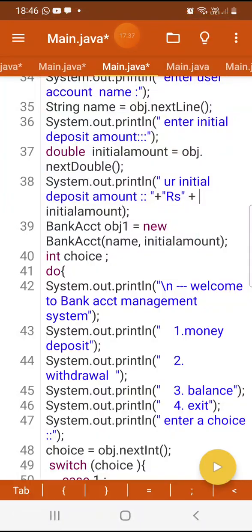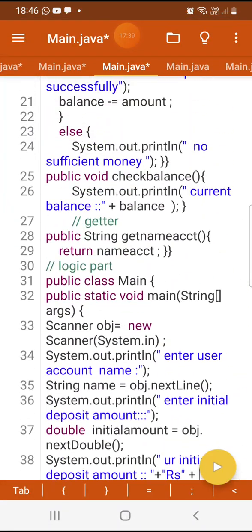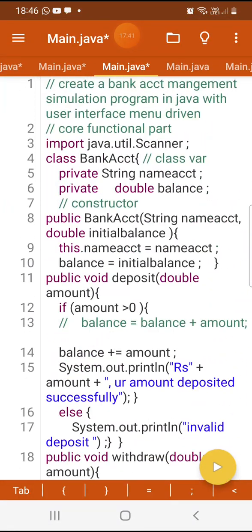So in this way, the code has been written very nicely. Now I just want to explain the code. I want to focus on how I have written the code. As per the question, create a bank account management simulation. It is a simulation program in Java with a user interface. User interface means a choice list will be given.